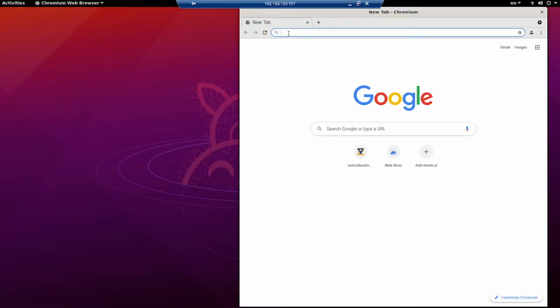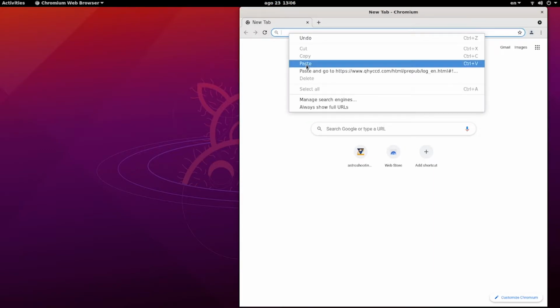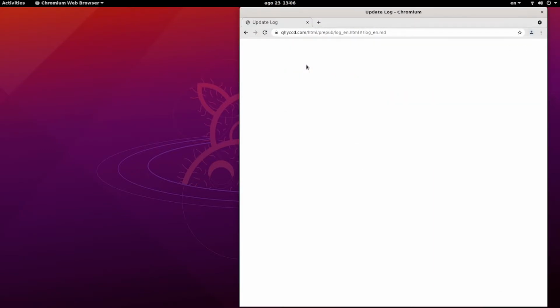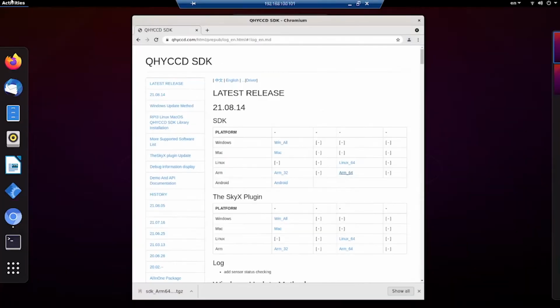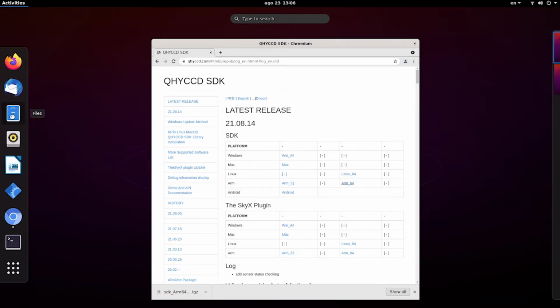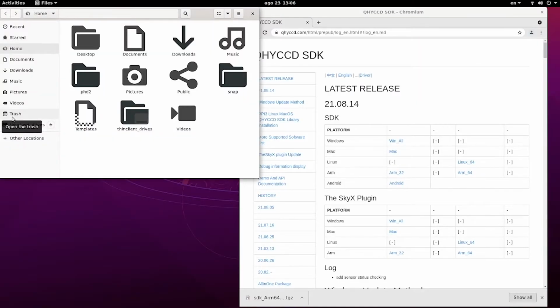Let's get to download the latest version of the driver for QHYCCD. Go to the link that I have provided in the description below and download the latest version of the SDK available. You have to download the ARM 64-bit version if your Raspberry Pi supports a 64-bit version of the OS.